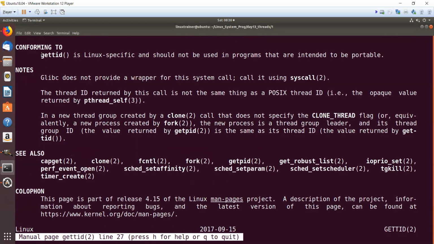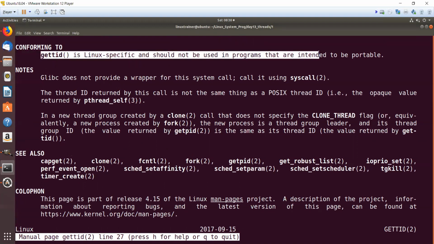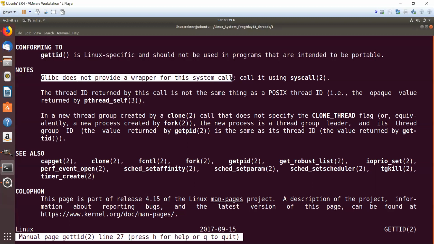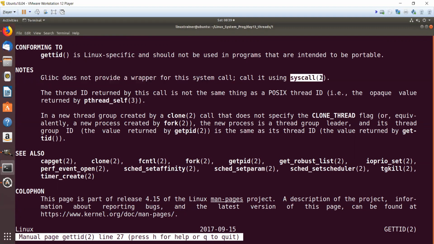This function is Linux specific and should not be used in programs which are intended to be portable. And glibc does not provide a wrapper for this system call. So you have to use syscall to call gettid. There is no direct wrapper for this system call, so you have to use syscall.